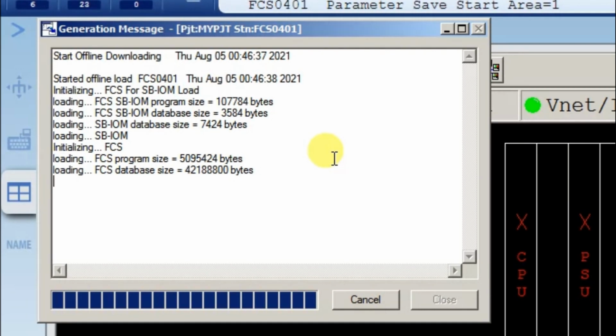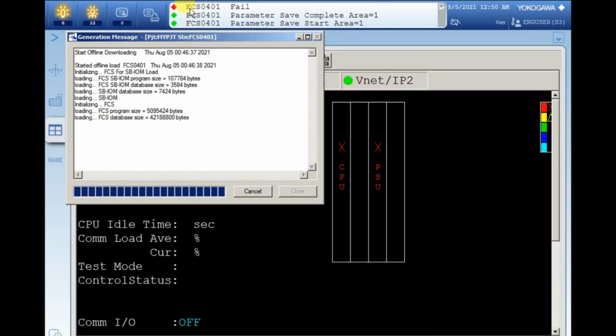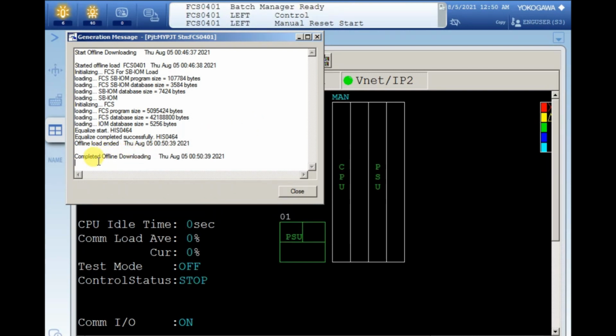As this is a test setup, we don't have much programs in the FCS. And you will see the status here also, FCS 401 fail. This CPU is fail. Actually, it is not fail, it is an off state. Whenever the download is completed, again it will be up. You can see the update here. Whenever the download is completed, see, offline download is completed. This is the timestamp. So I'm closing this one.